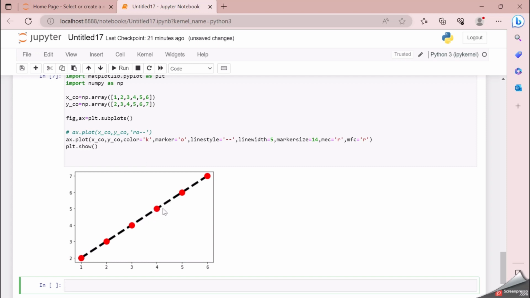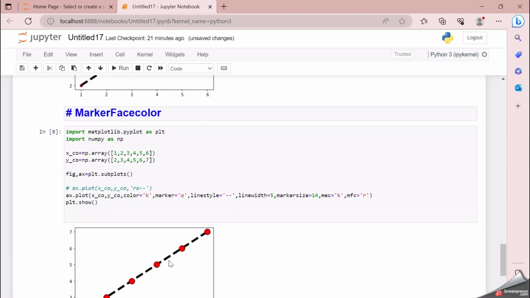Now, if I want the edge of the marker to be black in color, I have to give MEC equal to K. So the edge of the marker also becomes black in this particular scenario. Now if I run the code, the edge of the marker also becomes black in color. So as per your requirement and how appealing we want to make the graphs look, we can change the parameters like color, marker, line style, line width, marker size, MEC and MFC. We can change these values as per our requirement and make the graphs look more appealing.